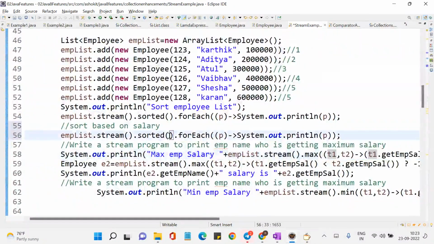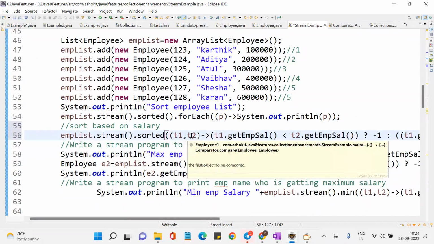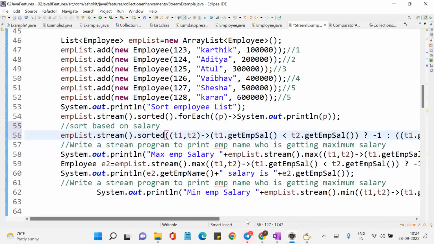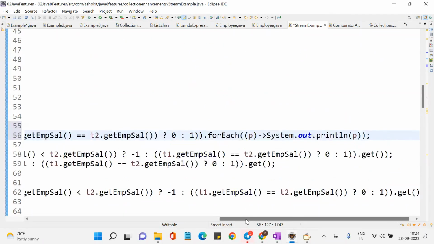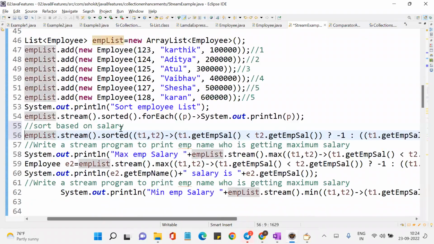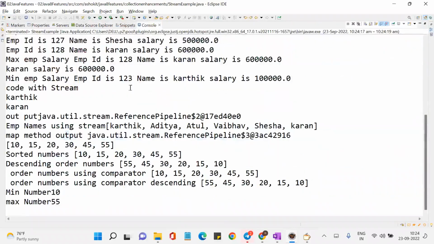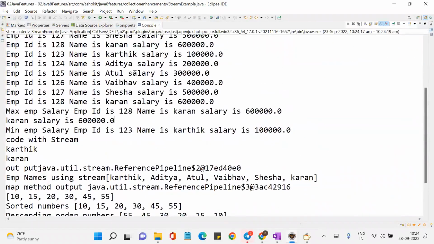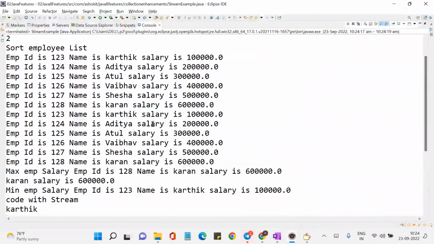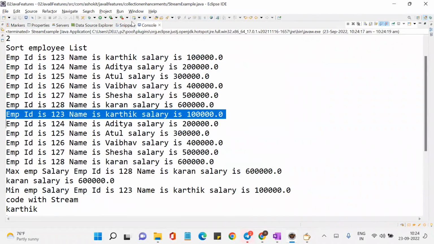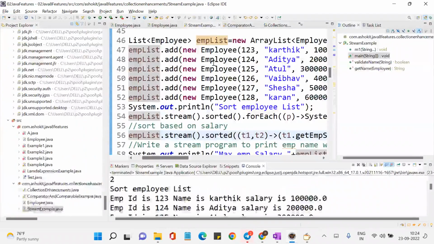Let us look at here. Sorted. So the sorted method is taking T1, T2. What is this T1, T2? Since it is employee object, these are employee objects. Employee salary, employee name. Done. So let us see what it will print. Run the program. See, is it printing? So from here, let me write print employee order by salary.